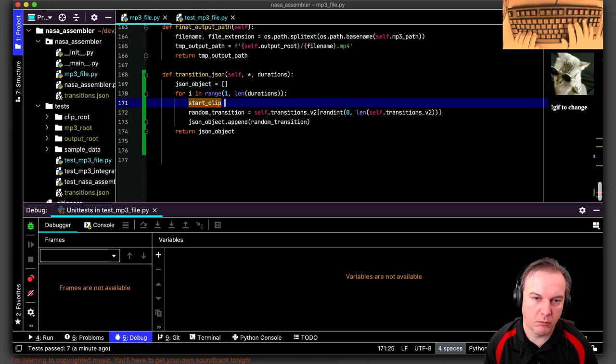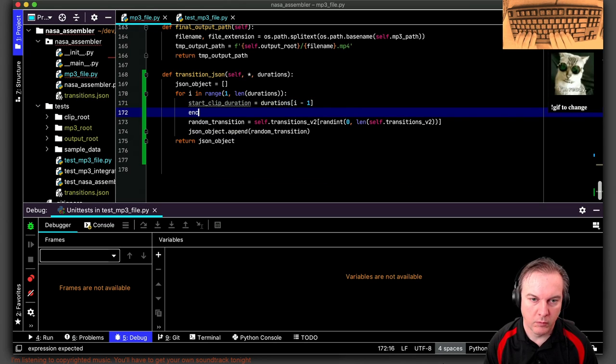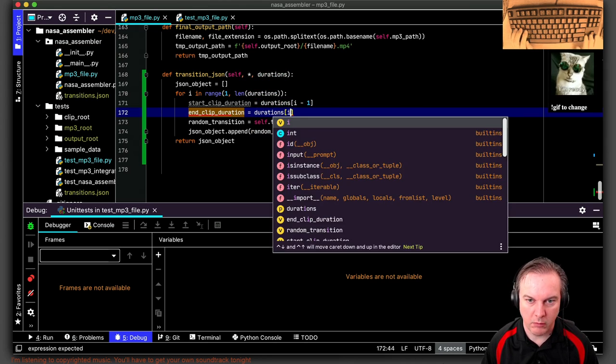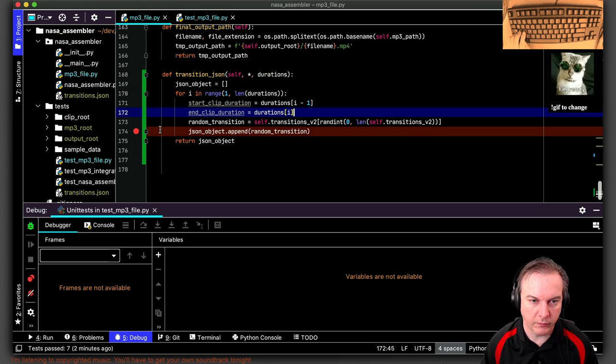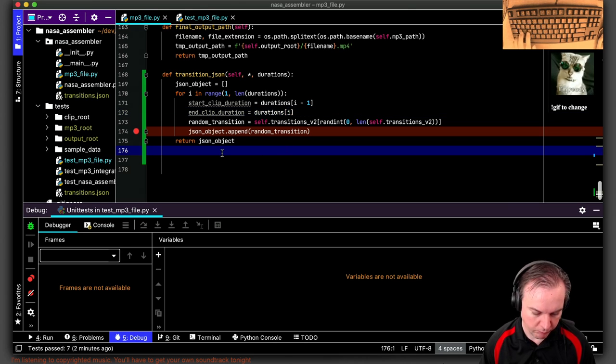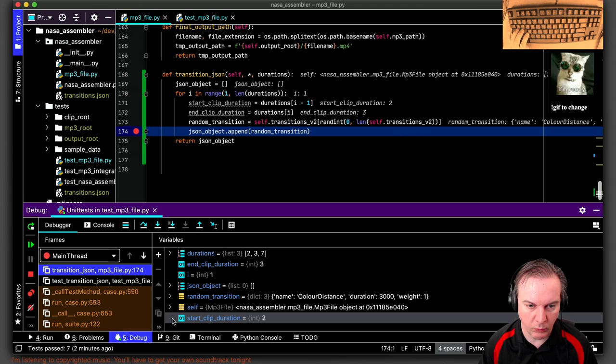Start clip duration is durations of i minus one. And then in clip duration equals durations for i. Am I making this up? Let's look at these. These should both be two. Actually, let's do this so we can see a difference. Two, three, seven, but we should see 2 and 3 here for those two values. Start clip 2, in clip 3. Okay, cool.